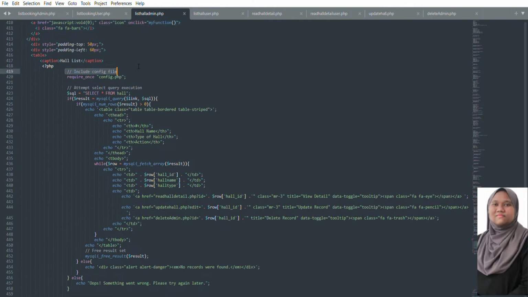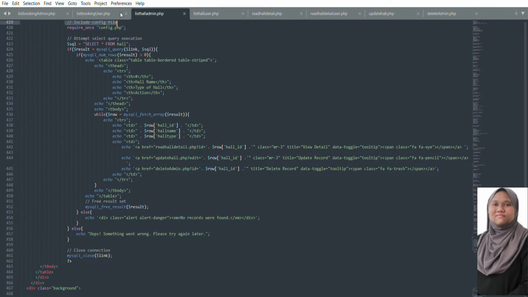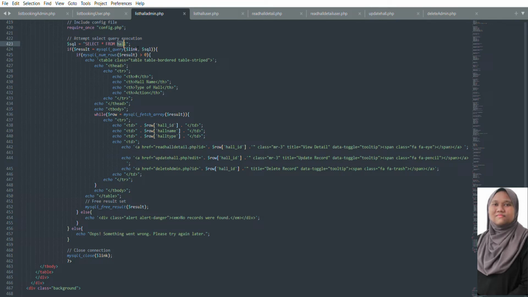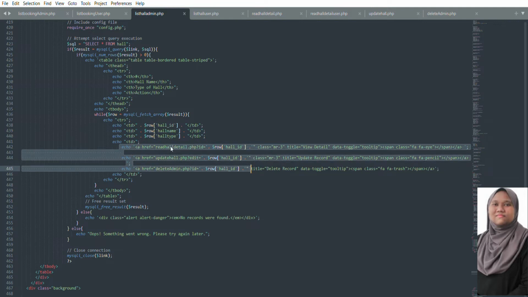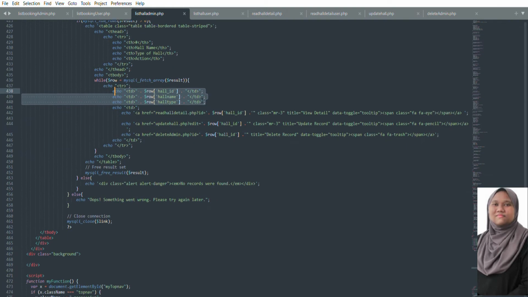Same as before, we include the configuration file. We enter the query, we select the data from the hall table in the database. The columns we have are hashtag for the index or hall ID, the hall name, type of hall, and action. The action column is the same as other pages, where we have read, update, and delete record. So here is how we retrieve the data from the database and then insert it into the row.